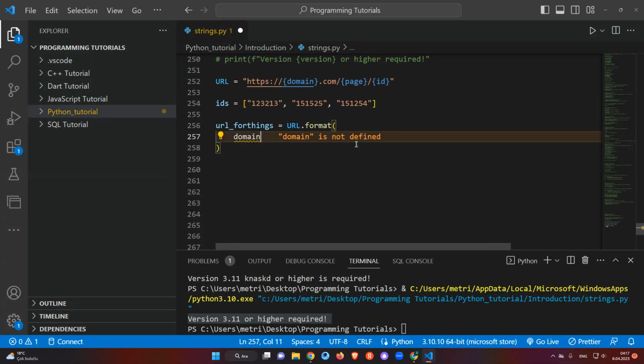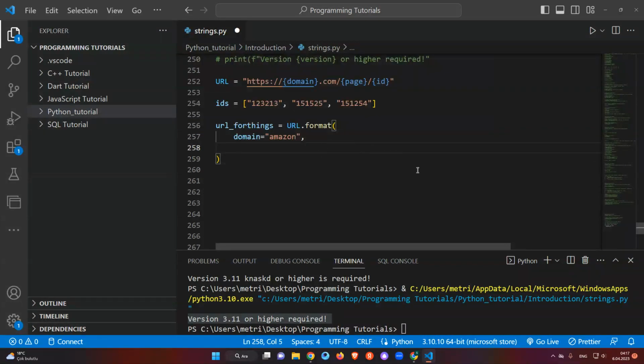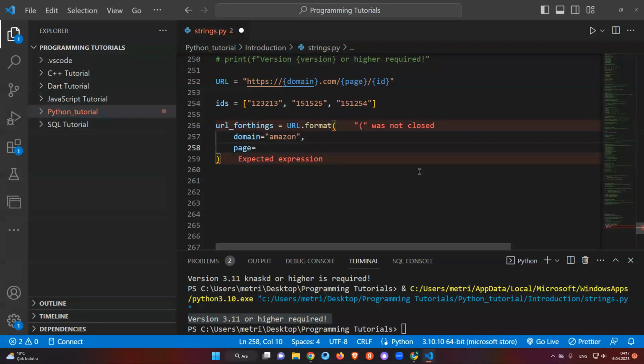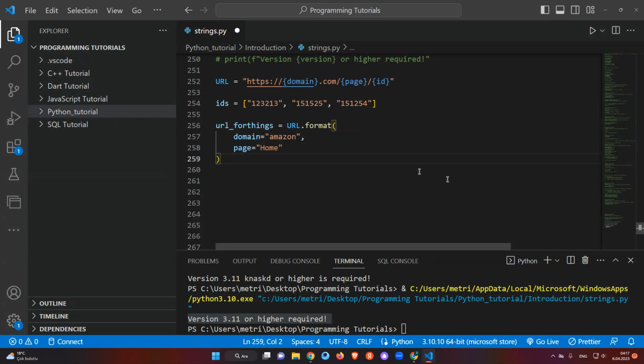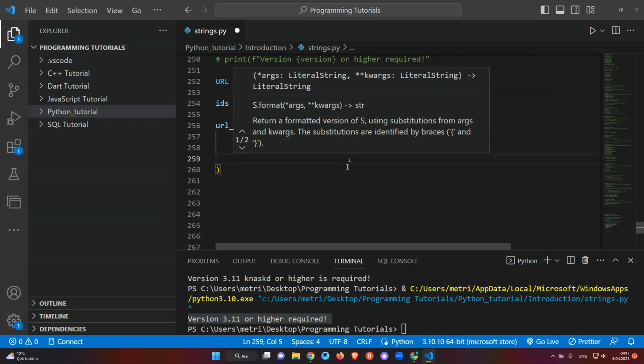Domain will be the name of the page, right? For domain, let's say Amazon, like that. And let's put a comma and come down and say for the page, for example, I want to say homepage. It will be like homepage. And let's put a comma and come down.